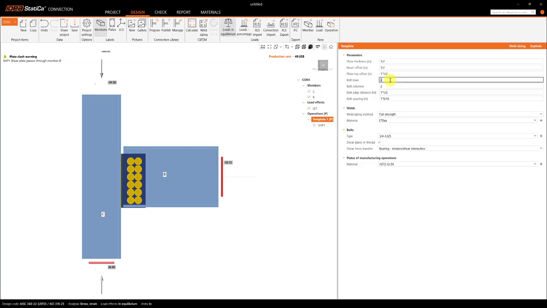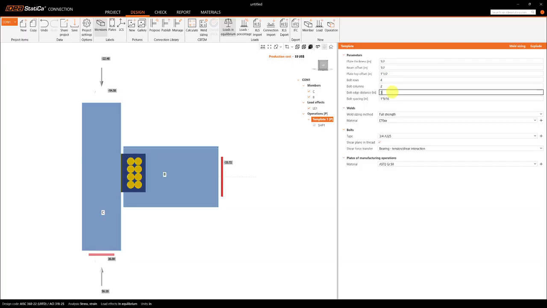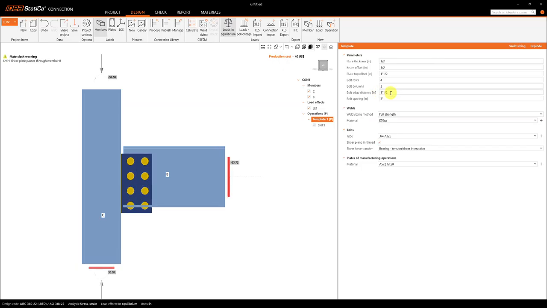So let's fix this to be 4 rows, and then the distance between them, the H distance, is going to be 1.5, and the spacing, we put it as 3 inches. Okay, that is not fitting with this geometry, I mean, with the section of the beam. So we change it to 3. As you can see, we can edit everything from this area. You can change the type of bolts by clicking over this plus icon.